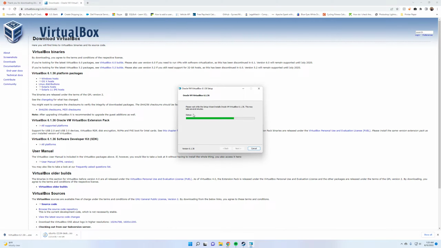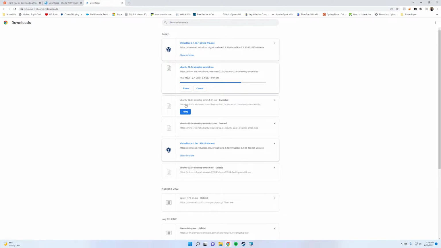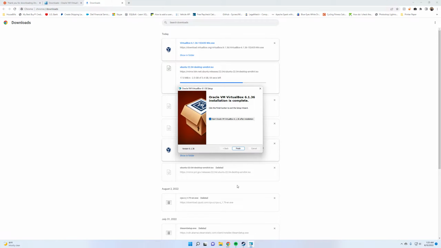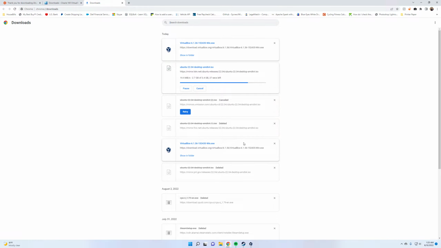So this should be pretty quick depending on your internet connection. You'll see that your Ubuntu is coming up. All right, if not, we can just wait around a little bit until you're ready to move on to the next step. So let's go ahead and start the VirtualBox.